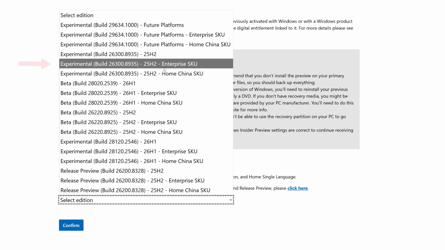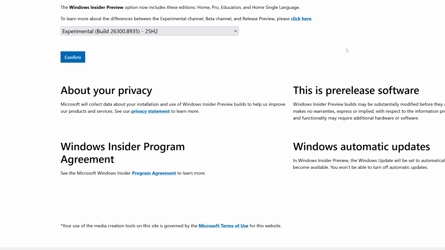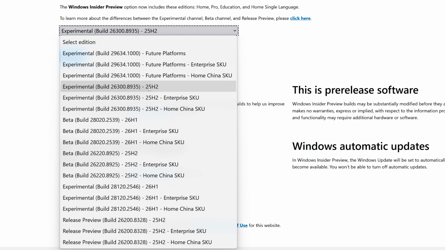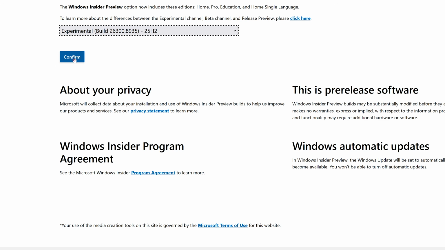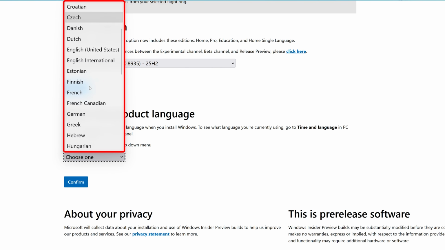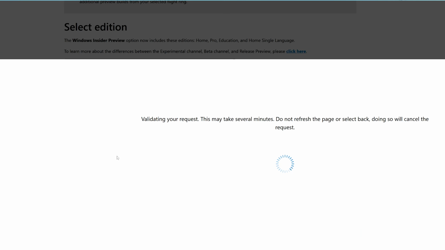Now let's download this specific version, which is 26300.8935. So let's click on this 25H2. Alright, so I was facing some issue with Microsoft Edge. Now I am trying to download this in the Firefox browser. Let's click here and click on confirm. Now let's choose the product language. I'm going to go with English and click on confirm.